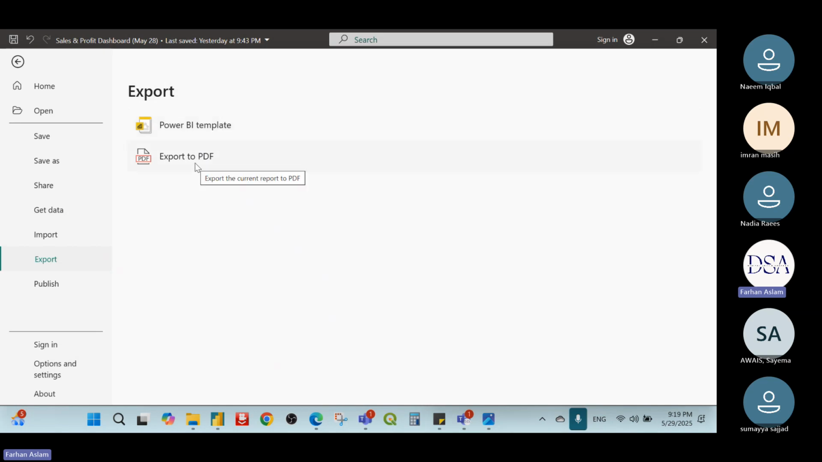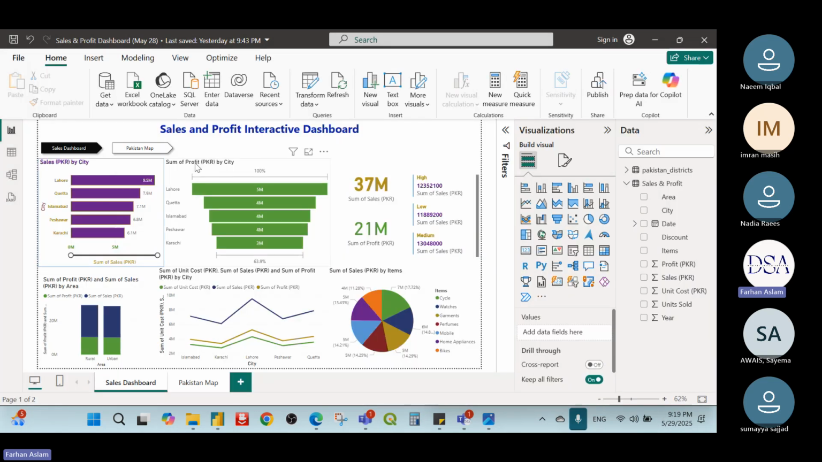If you are interested in sharing it as PDF, we click here, and this dashboard will be converted into a PDF file. So what is the benefit of converting Power BI into PDF? Remember that you have developed a dashboard, you want to share it with your clients, with your stakeholders, just for their review, and you want to show them you have completed your deliverable. You can share this dashboard in the form of PDF, like you have seen in the option here.